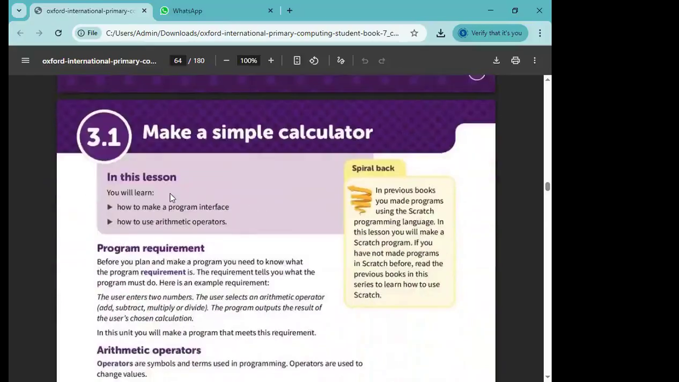Now, starting from unit 3.1, we are going to start with a simple calculator. How do we make a simple calculator? A calculator is used to perform basic addition, subtraction, and mathematical rules, okay? So we are going to learn how to make it in Python, okay?